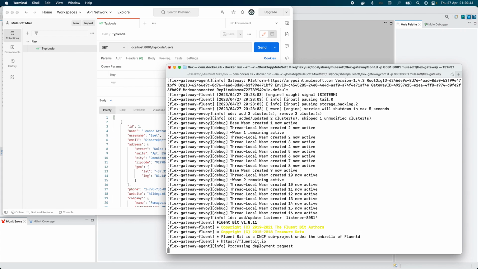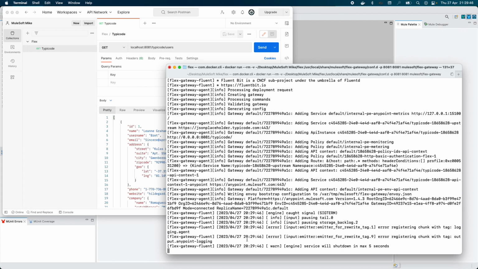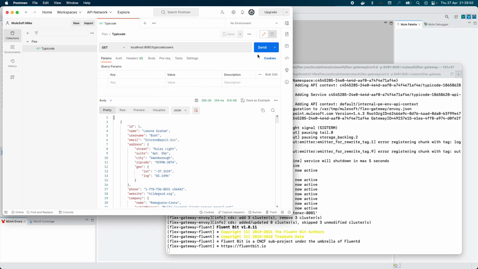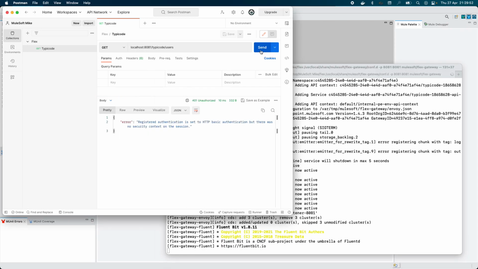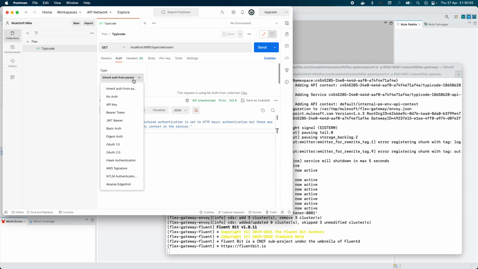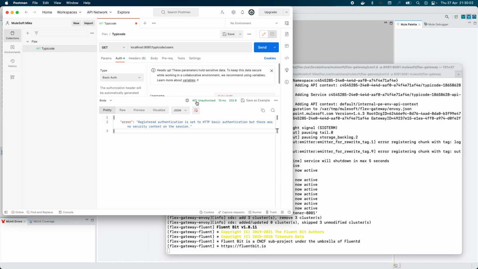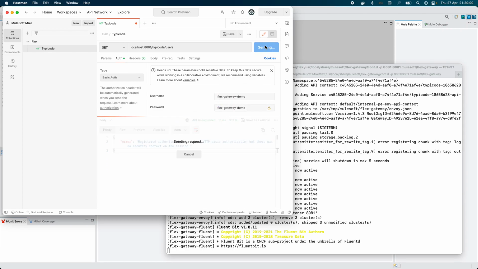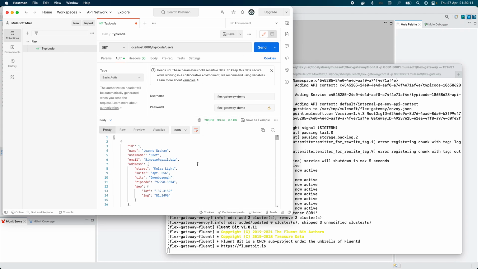Okay, and again, Flex Gateway has picked up that there's a new policy to be applied and redeployed that. So now if I call it, this request should fail. Yeah, we've got a 401 unauthorized, obviously because we've not passed in our credentials. So we can use basic auth, and I'm just going to paste in that username and password I set. And now when we send it, we get a 200 OK. So that's Flex Gateway.